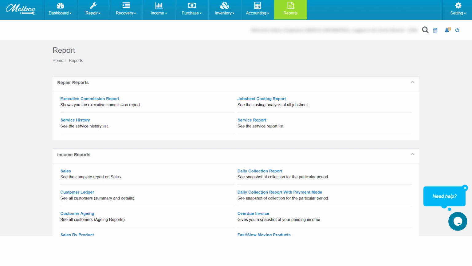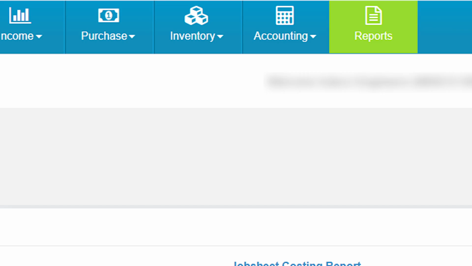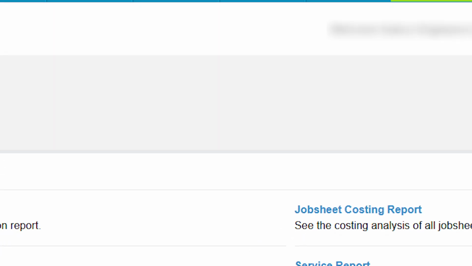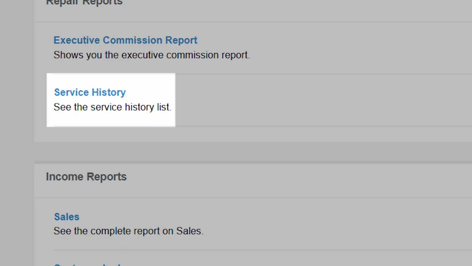Log in to your Moiboo account. Click on the Reports icon on the top main navigation bar. Under the Repair Report section, locate and click on Service History.